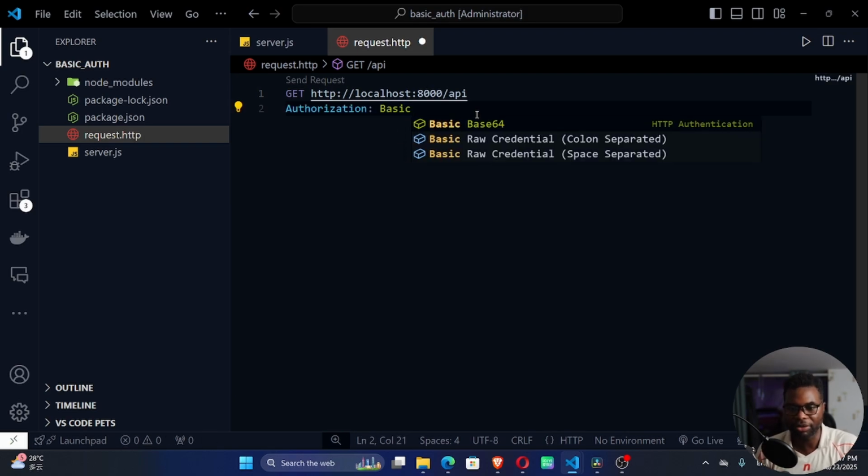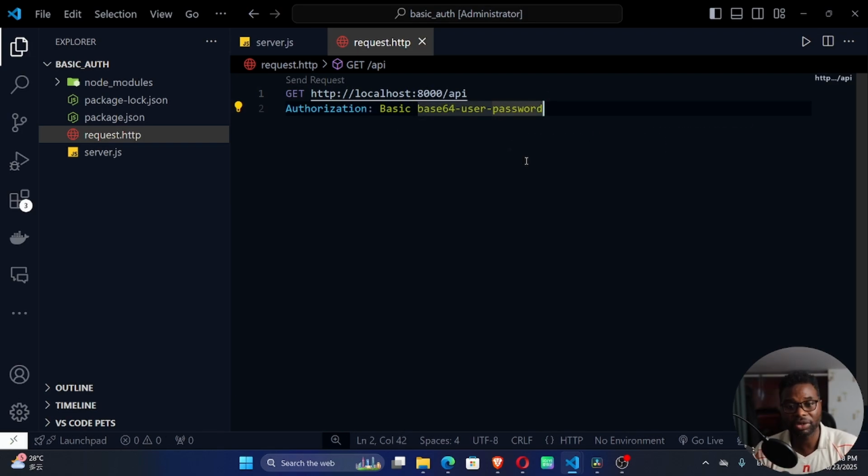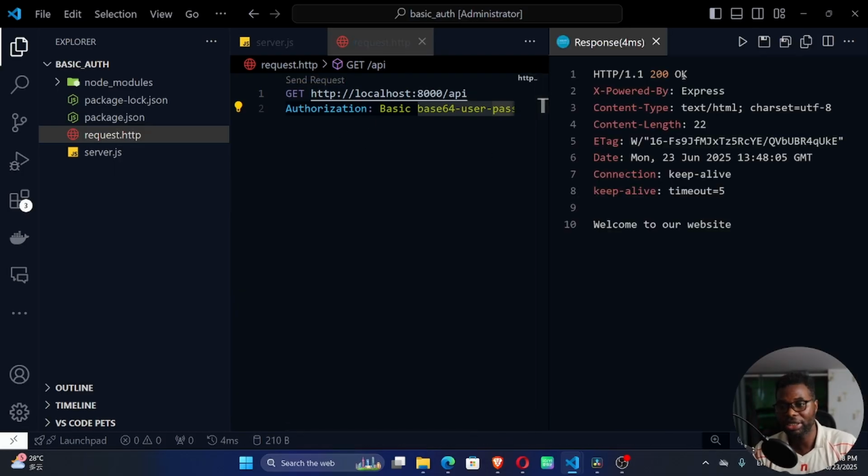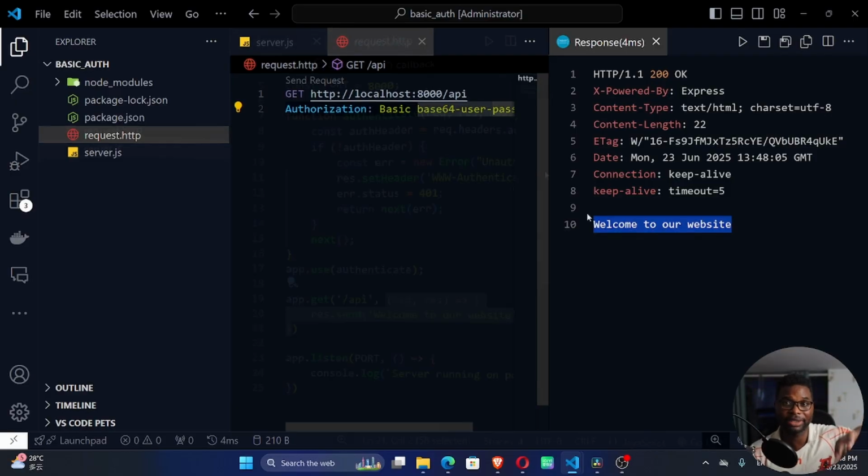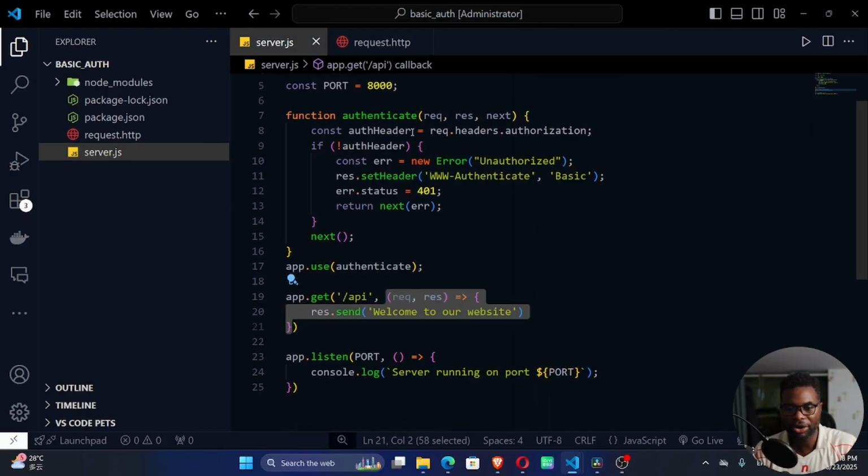And then some credentials, the user and the password. Let's try this endpoint again. Now we have an authorization, send request. You can see now we're getting that information. We can say, welcome to our website. We are now getting access simply because we are now getting the auth header. So it gets to this and then we are good.